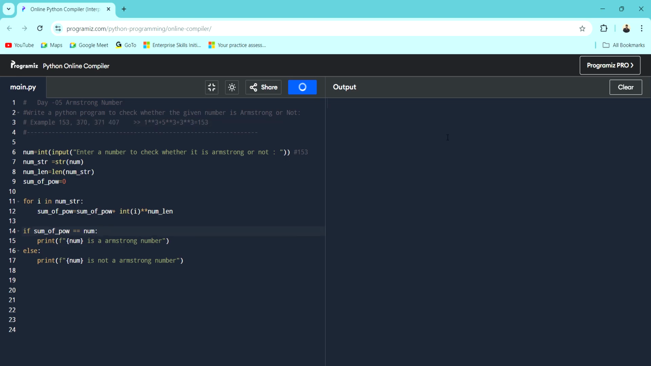You can also install PyCharm in your system or Visual Studio, whichever you like. 153, sorry, now I will be entering 407. See, 407 is an Armstrong number, and that's how it is working. Like if I will put anything other than that, 5885 is not an Armstrong number.